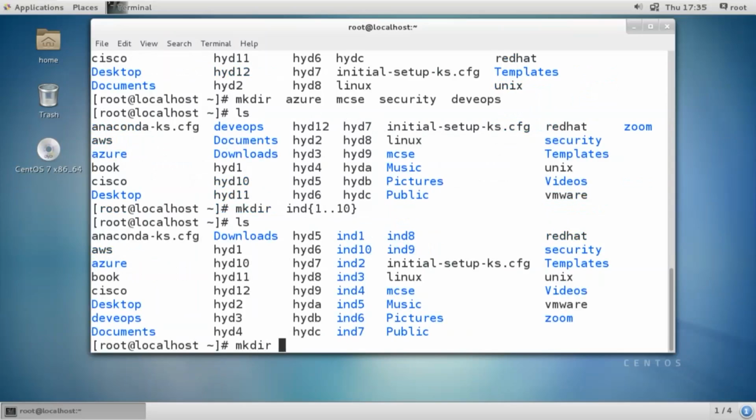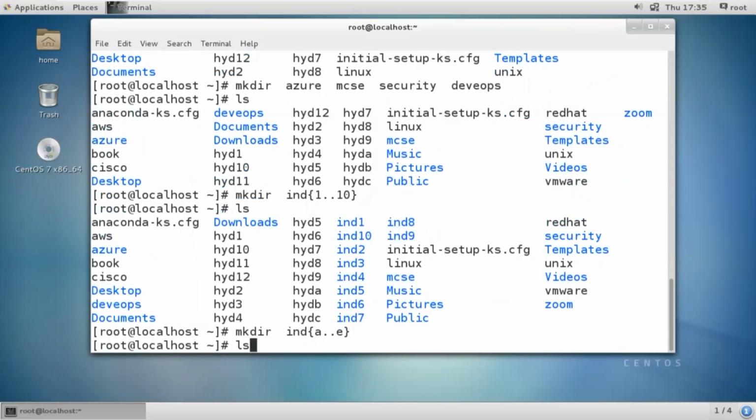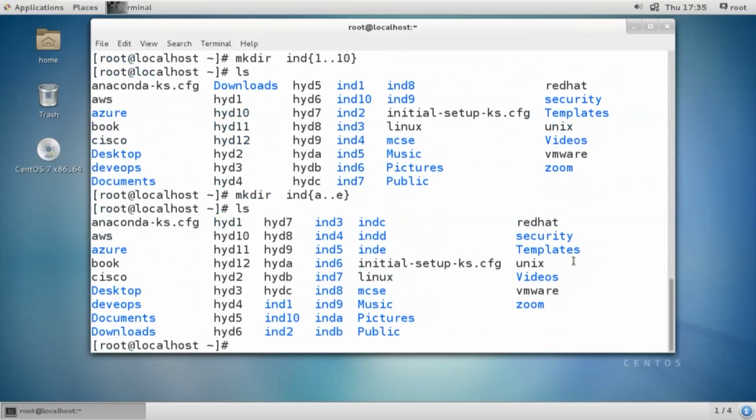Now you can also use alphabet in place of numbers, but you have to use the flower bracket. How to check it? ls. Either India A, India B, India C, India D, India E. Yes.